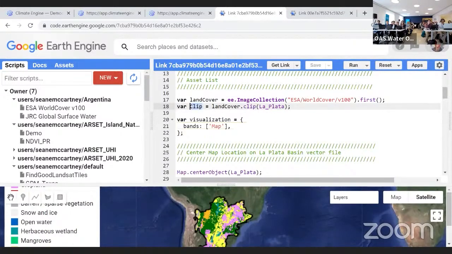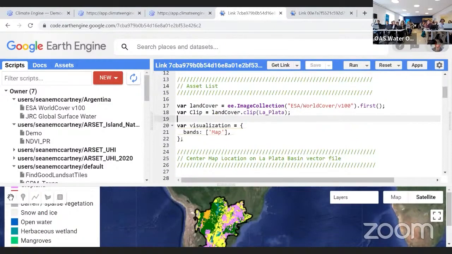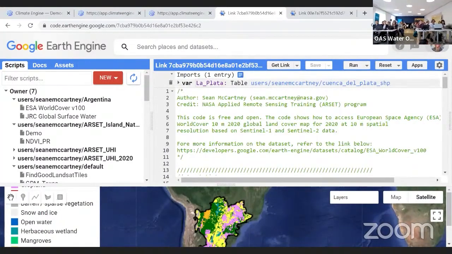And then I'm going to define a new variable, which I'm calling clip. I'm going to take that collection, that 2020 land cover map, and clip it based on an asset, which I've defined up here as La Plata. I'm going to use a jargon called a shapefile. If you don't know what that is, it's basically a polygon that delineates an area of interest. That polygon in this case is the boundary for the La Plata drainage basin. So I define that variable La Plata as that shapefile, that boundary.